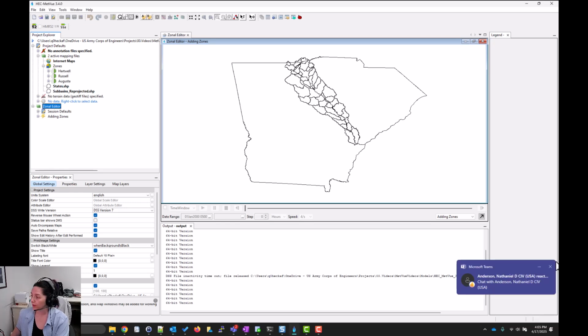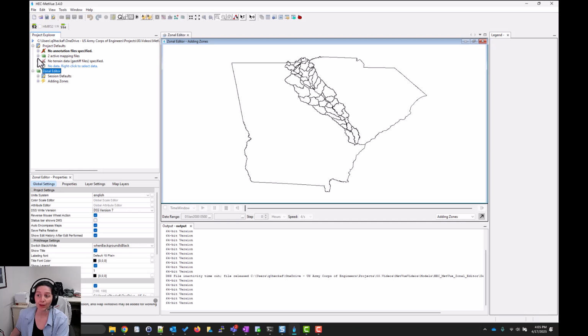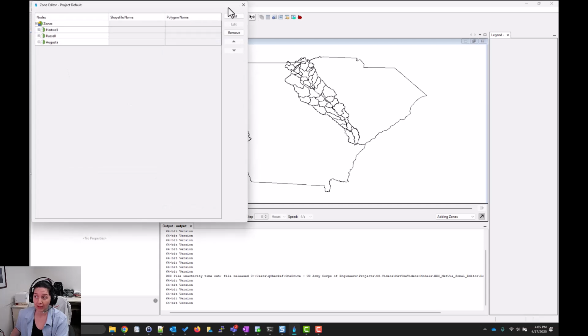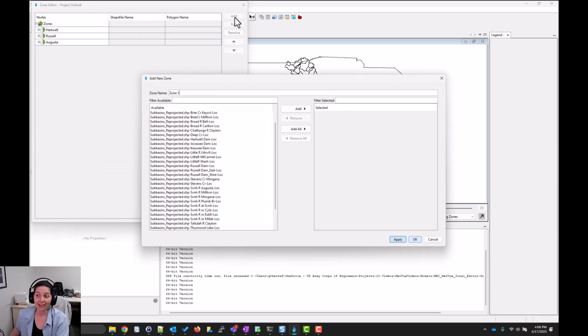So in order to create these zones, you are going to open up where your mapping files are in general. And there's a button here, Zones. Now we've already added 3 zones to this. If there were not zones, there wouldn't be a little plus next to that to open a tree. But you're going to right click on the zone and select the zone editor. Now we're going to add a new zone.